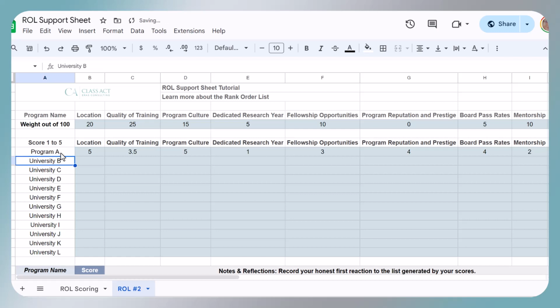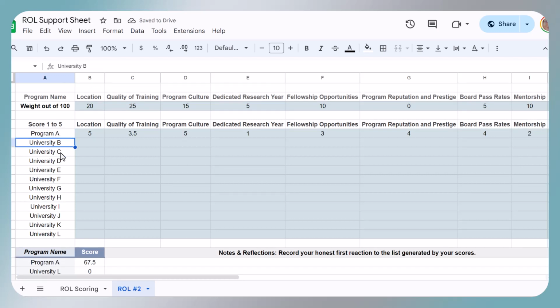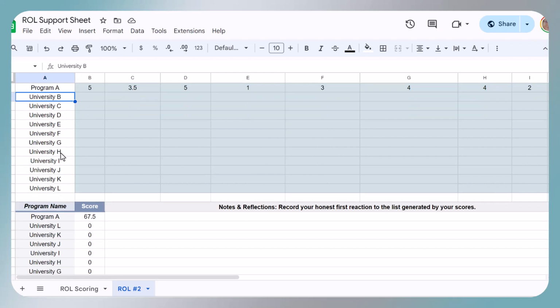If you scroll down just a bit, you'll see that the scores are automatically output into an organized list that goes from the highest scoring program to the lowest scoring program. And then you'll have a version of your rank order list that you can look at.